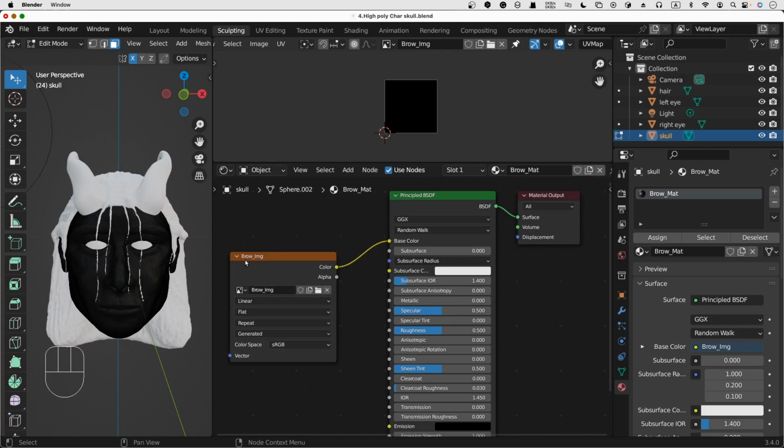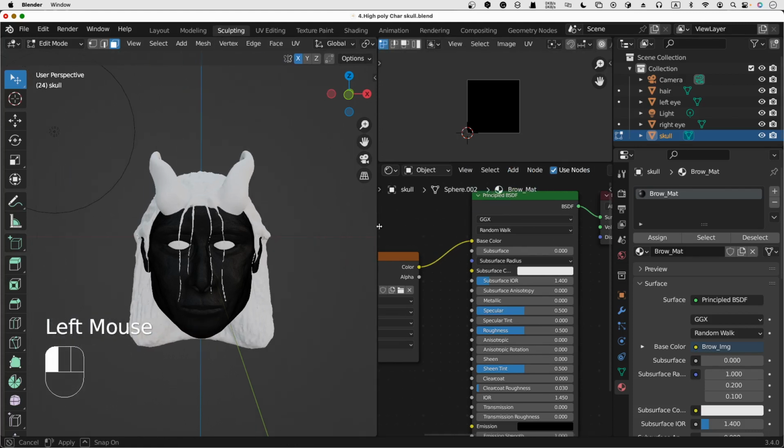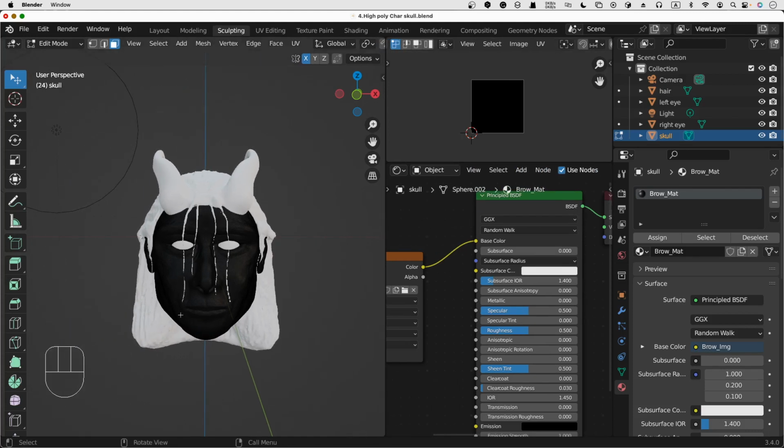So we got this brow image. As you guys can see, it's got a default color of black, and we don't want that, of course. So we are going to actually paint something. Okay, so let me just click and drag just to give it more space here. So what I'm going to do is to start painting on it.